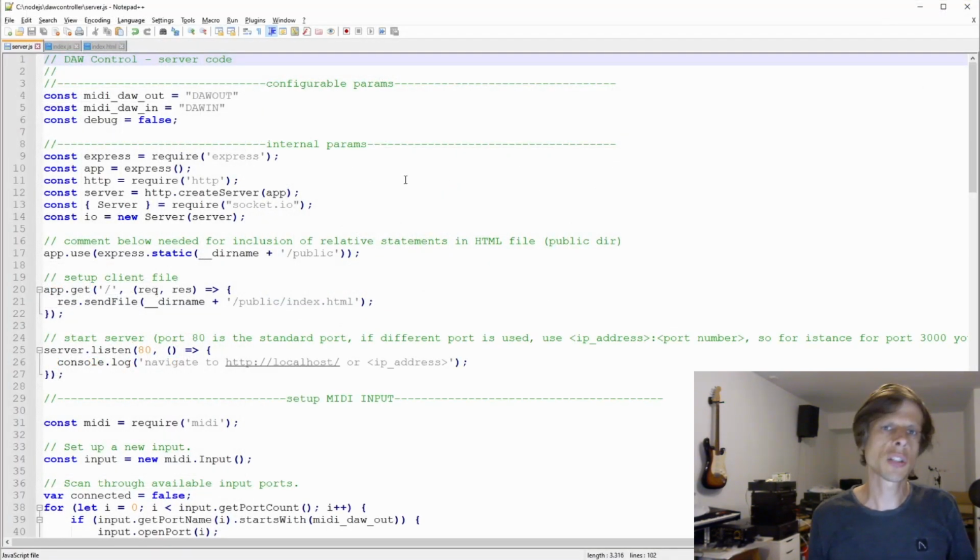So in this last section of the video, I briefly want to run through the code and enable you to expand on it, add more functionality, make it to your liking. And we'll start with server.js. This is the main file that you run the program with when you type in node server.js. It starts out with 3 configurable parameters. The first 2 parameters, MIDI DAW out and MIDI DAW in, basically define the names of the virtual MIDI channel that we defined in Loop MIDI.